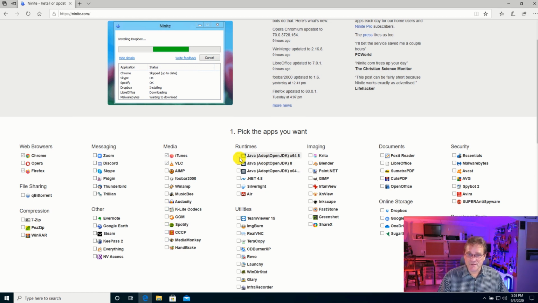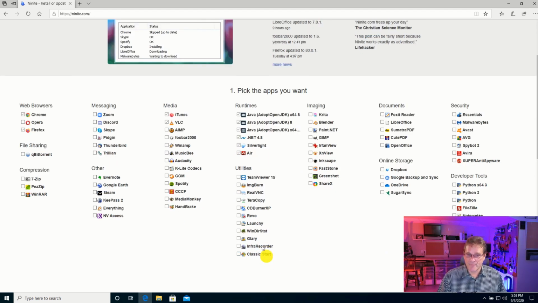The runtimes, I always use the Javas, the .NET, Silverlight, Air. I do all the runtimes. So it just makes websites load up a lot better. I do WinDirStat, which is a program that allows you to view where all the space might be used up on your hard drive. I have used this countless times to help customers figure out why their hard drive is full when they say it really shouldn't be.